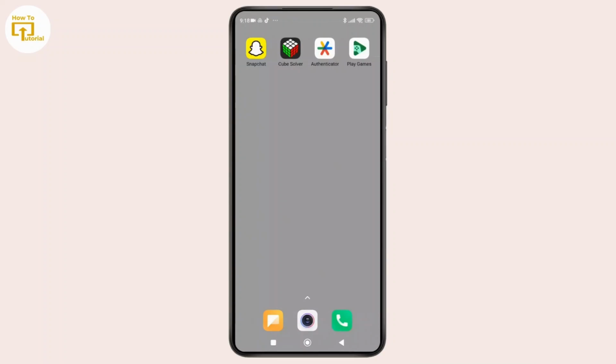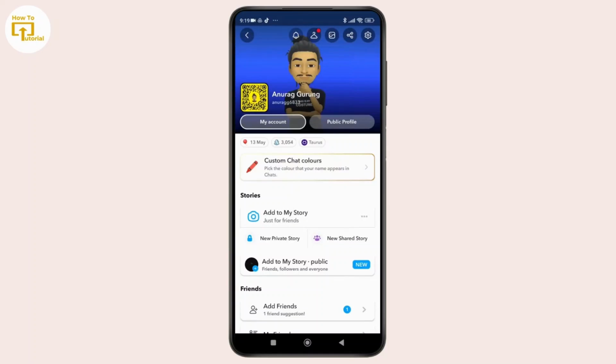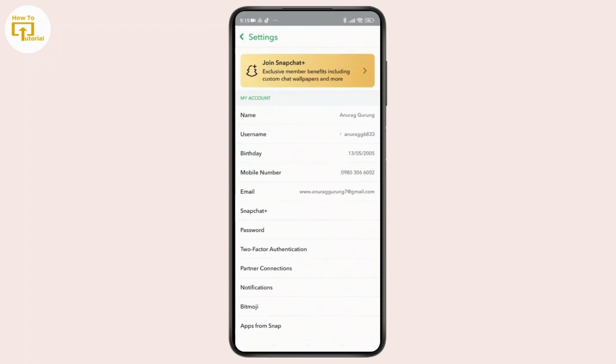First things first, open the Snapchat app on your phone and make sure that you're logged into your account. And once you have opened the app, simply tap on the profile icon shown in the top left corner of the screen. And once you tap on that, you will be taken to the profile section. Now here, simply tap on the gear icon shown in the top right corner of the screen.